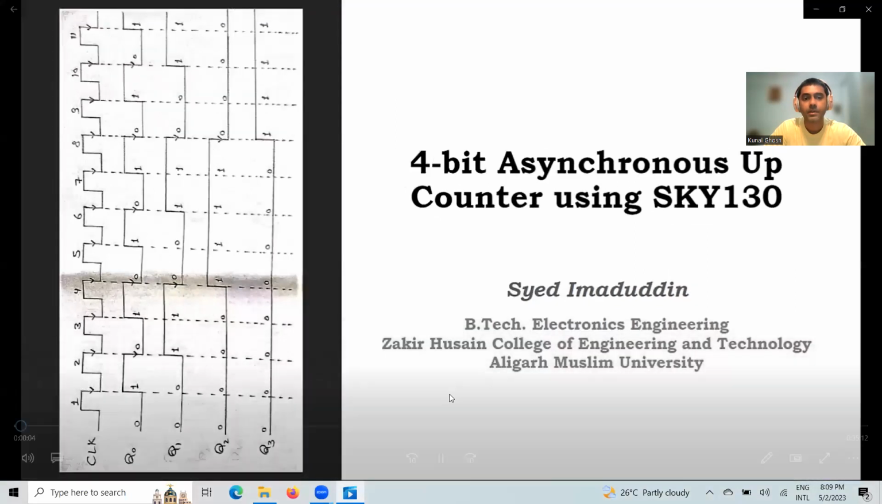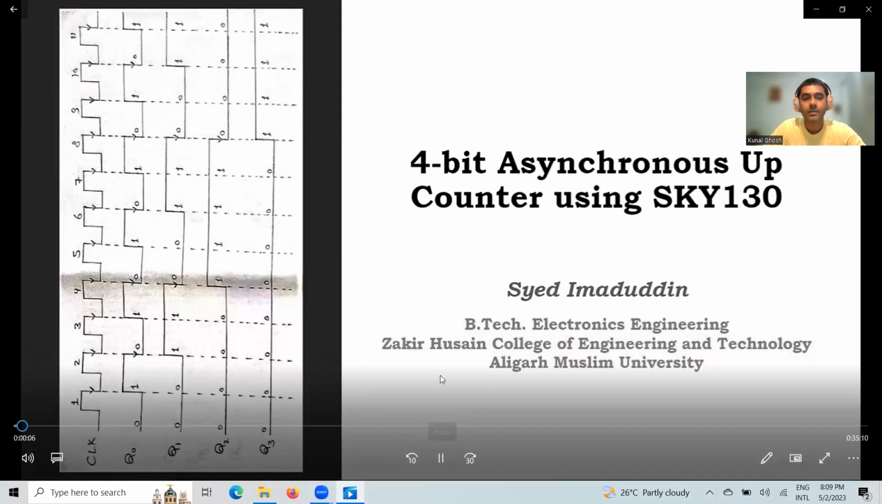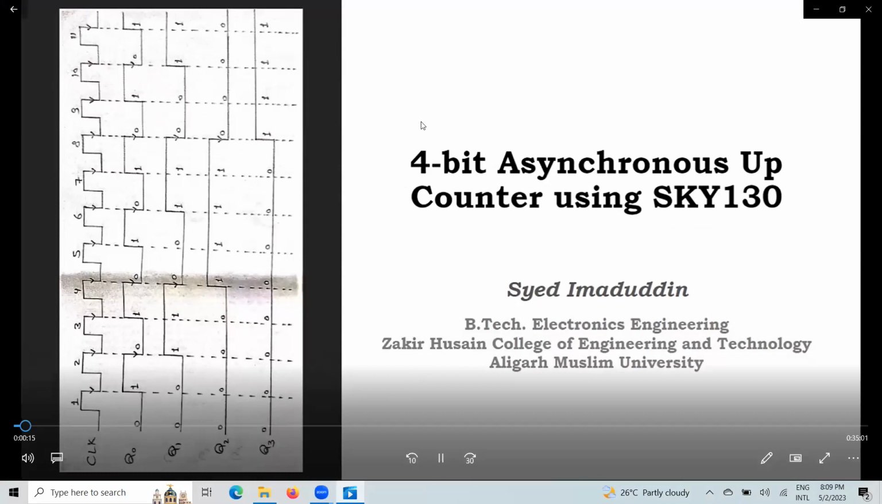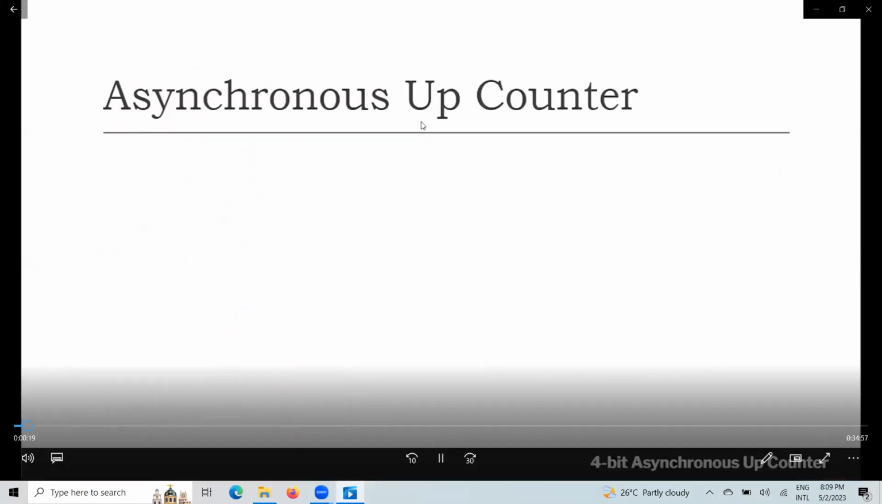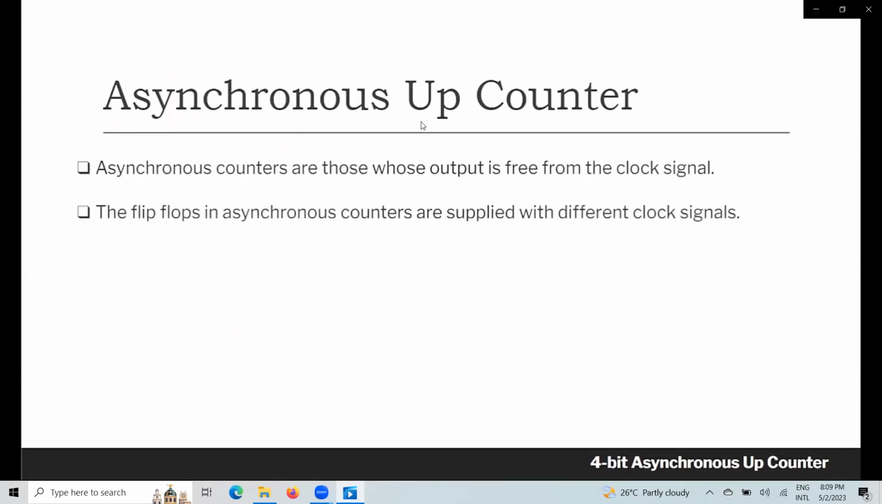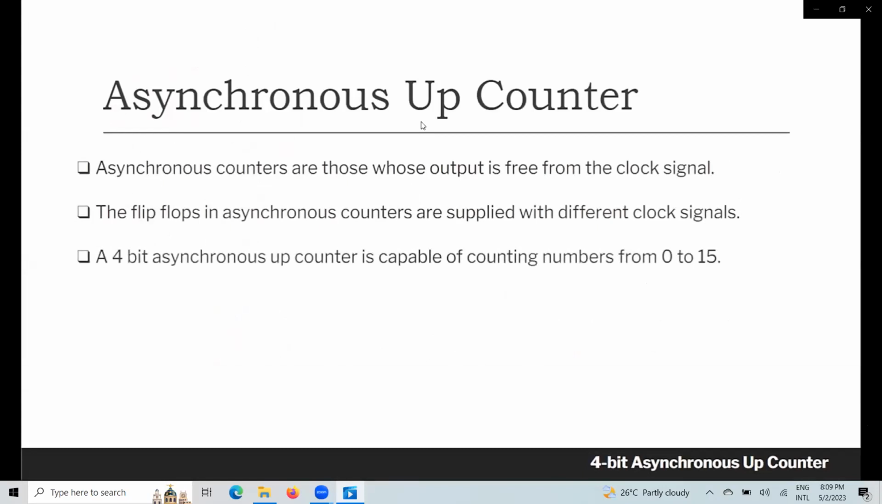An electronics engineering undergraduate student at Zakir Hussain College of Engineering and Technology, Aligarh Muslim University. The main goal of this webinar is to produce a layout for a 4-bit asynchronous up counter by utilizing the Align tool and Sky130 PDK. Asynchronous up counter. Counters that are not synchronized with a clock signal are referred to as asynchronous counters. These types of counters use various clock signals to supply the flip-flops. When using a 4-bit asynchronous up counter, it is possible to count from 0 to 15.